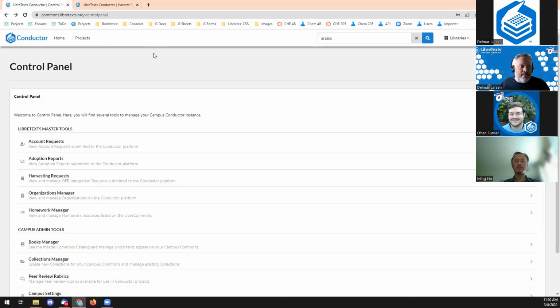So there you go. That is the Commons and Conductor infrastructure. I encourage you to take advantage of it. Like I said, you can use this on any platform. It doesn't have to be used on the LibreText. However, it's most empowered by using the LibreText infrastructure in place for doing these things. So any other questions? Did I miss anything?